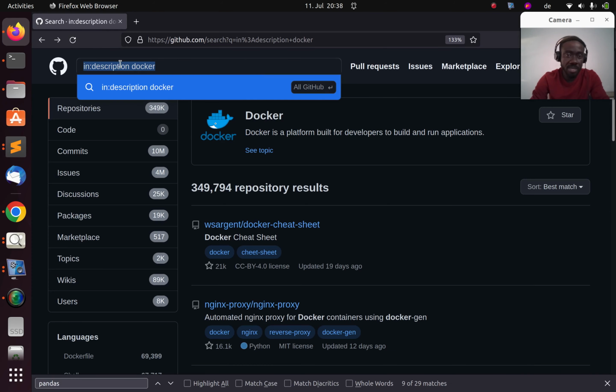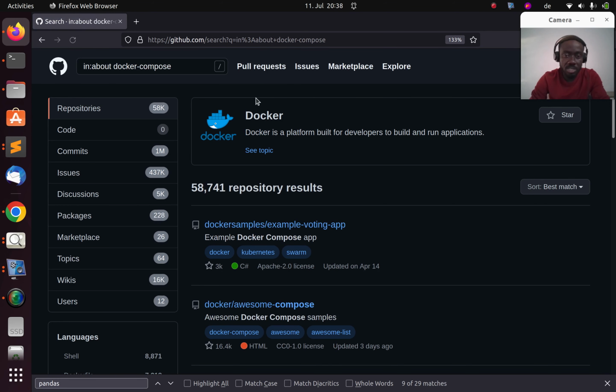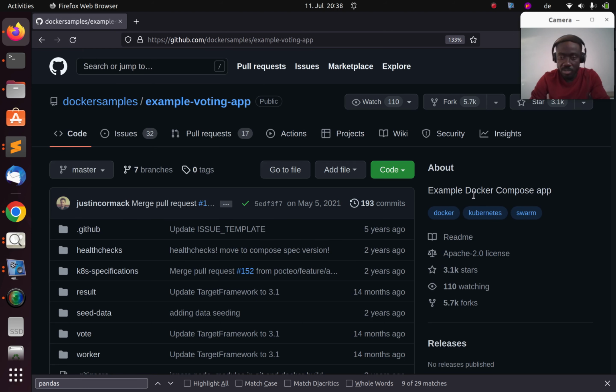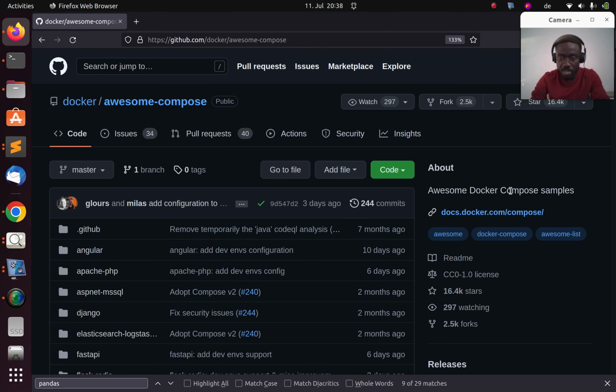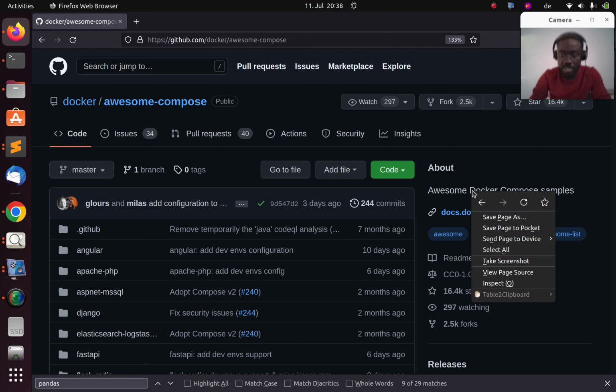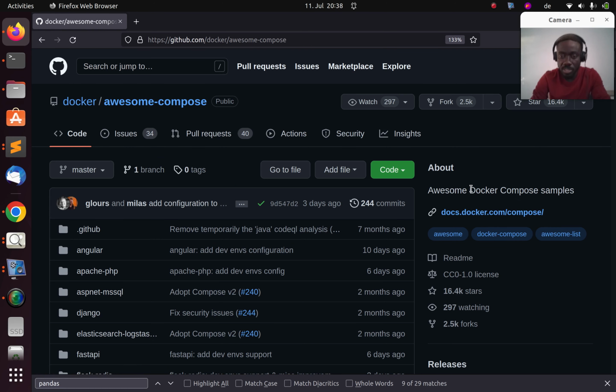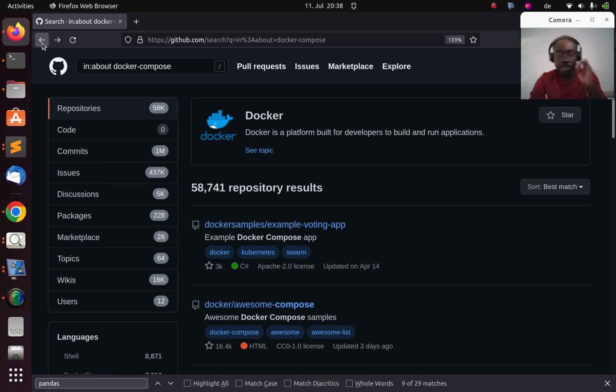So if I come back here and change it from description to about, right, and let's change from Docker to, let's say, Docker Compose. My search is going to search all of them, and you can see we have Docker Compose here within the description. Docker Compose, right? Very nice. If I go to the next one, this is Docker Compose here, right? Very cool. This is searching per here, as you can see. So that is how to search per description.